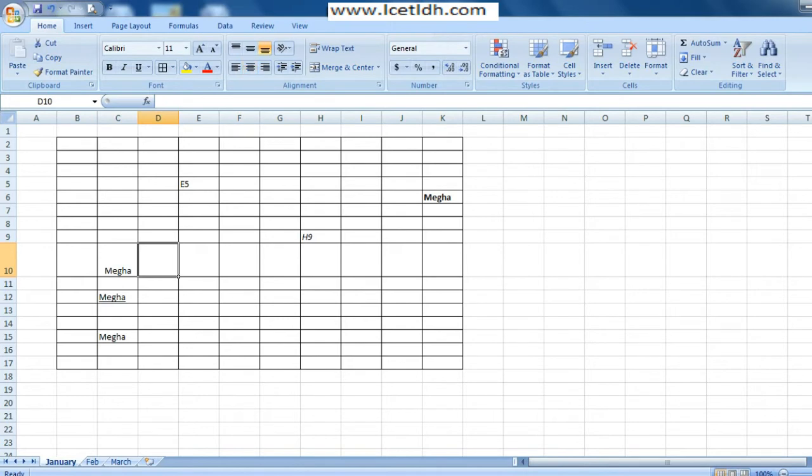Okay, now I want this text in the center. I can simply choose this option. Now you can see your text is in the middle. If you want it at the top, you can choose the top option, this is the middle option, and this is the down option. You can choose as per your requirement.